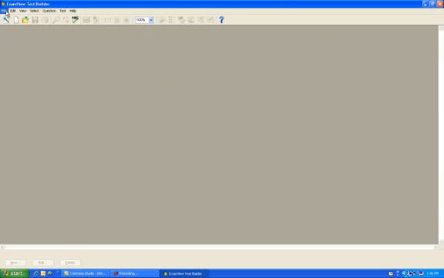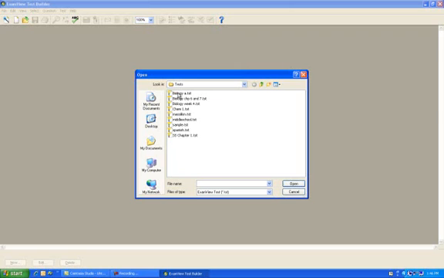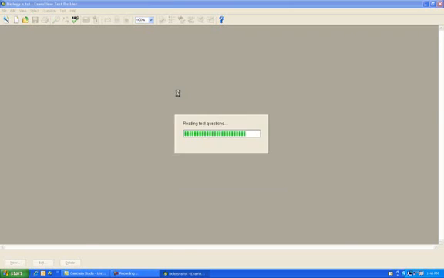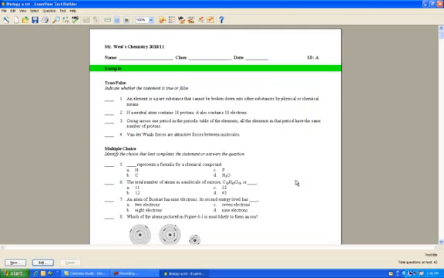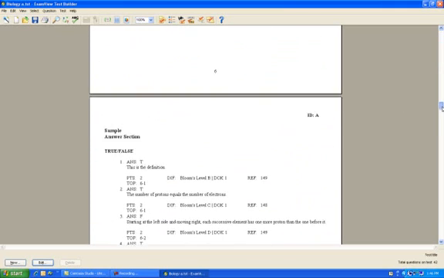or I have the choice, if I'm already in it, I can go up to File and say Open Test. There's our Biology A test we just made. We're going to double click on it, and it brought up that test, and then following the test again is the answer key that goes along with that.